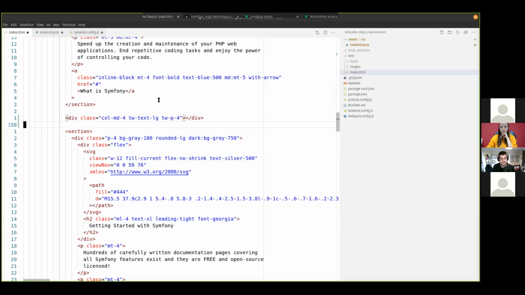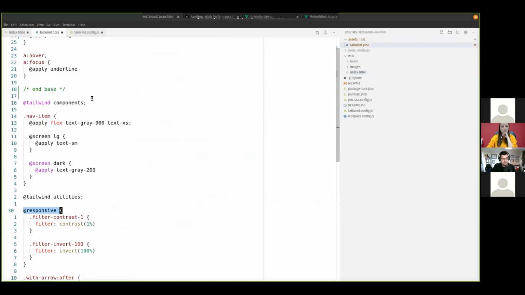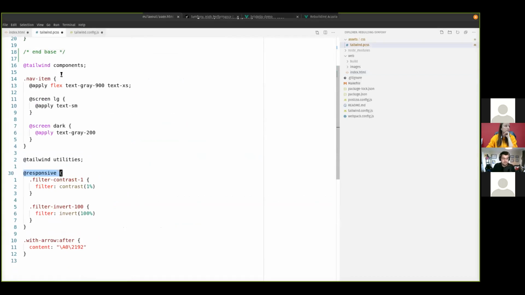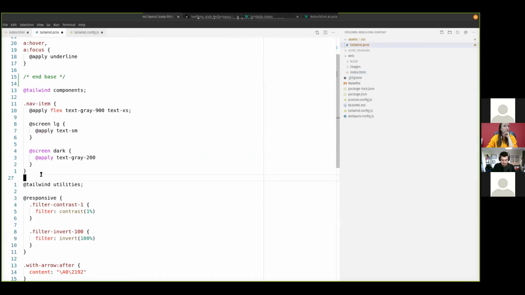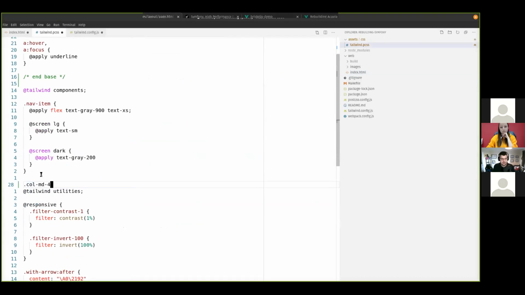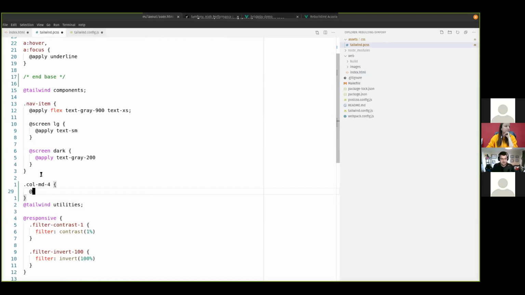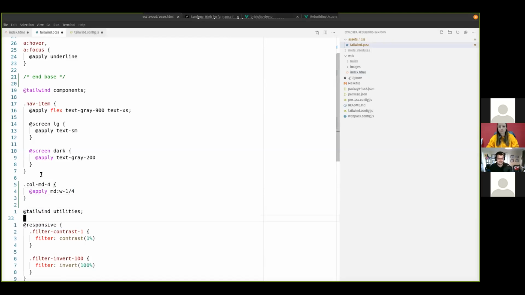But what you then could do, if you were to remove Bootstrap completely, is take col-md-4 again, and we could just redo it with Tailwind. So we could do something like md:w-1/4.